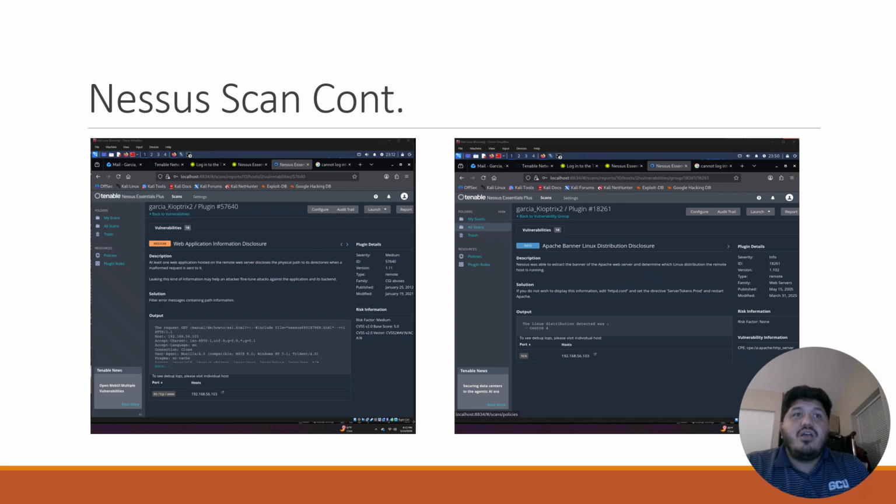In the rest of our scan, you can see the web application information disclosure had information that could potentially create a path to the directory where users could access it and potentially have a backend entry. And then as we look into our Apache banner link distribution disclosure, that one also shared information that the Apache web host server was running on a remote host. That's just information users can grab that doesn't need to be available to them, so you want to make sure you're protecting yourself in the best manner that you can.